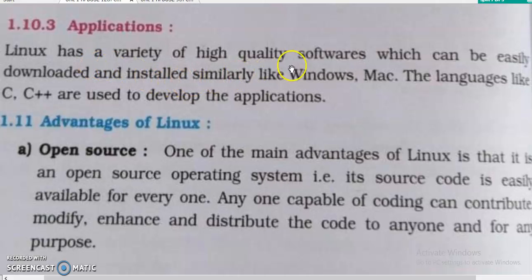Linux has a variety of high quality software which can be easily downloaded and installed, similar to Windows or a Mac. Languages like C and C++ are used to develop the applications. As we have studied, the user feels more conversant and comfortable with the application, because he can give a simple command in his own language to a computer. Similar to Windows, where we have various applications on which we can work very easily, we have applications for Linux also.